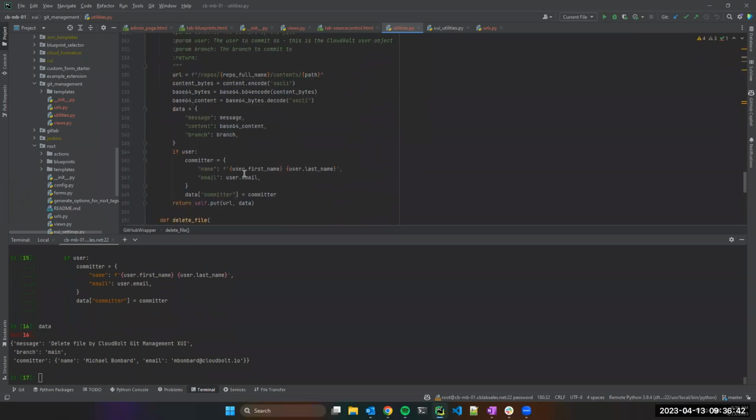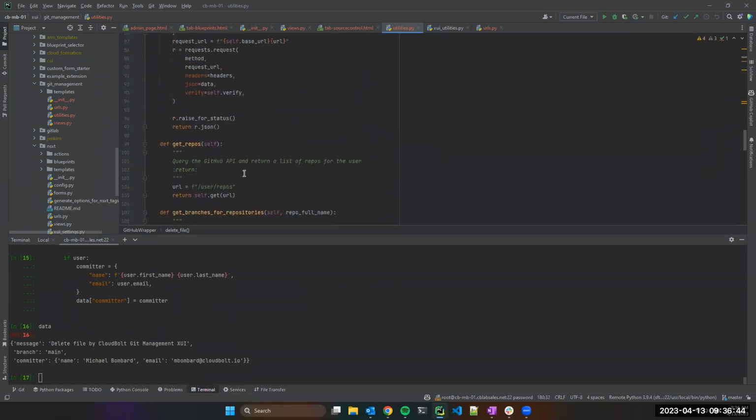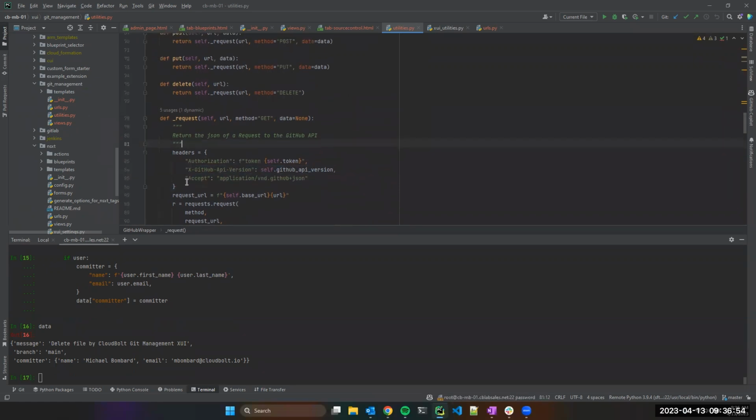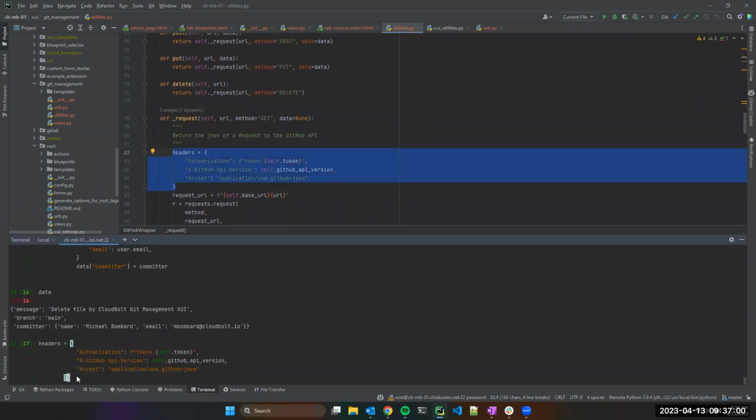Now, if we go, we're not going to do the self.delete. We're going right to the request module. URL, method, data none. I'm going to set my headers. And I know that all of this is already stored. If it's a self dot, it's on my GitHub object. So I'm just going to reference that.